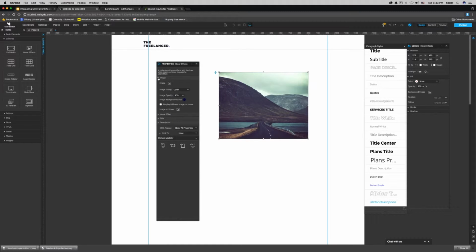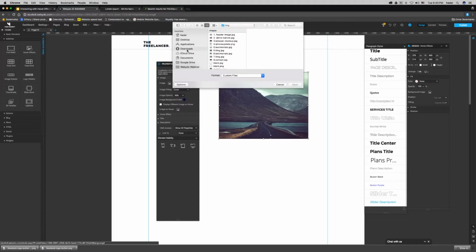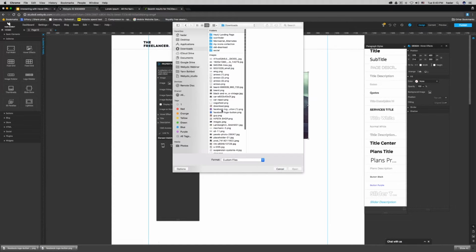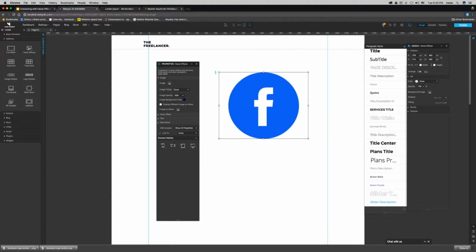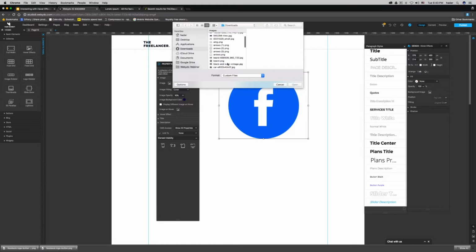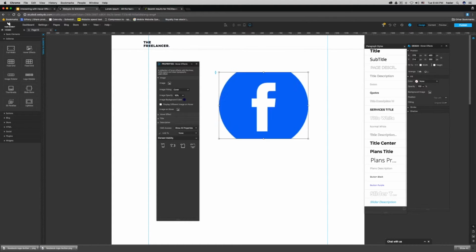Okay, so the first image, let's concentrate on the image. I'm going to upload from my downloads the first Facebook. All right, all good. And the second one is going to be the second Facebook. All right, now I'm going to display this.